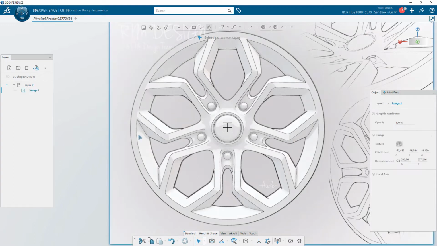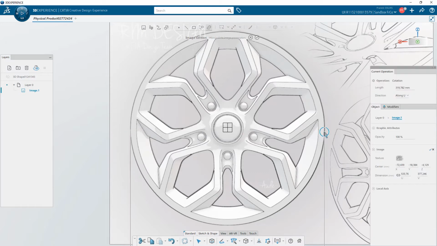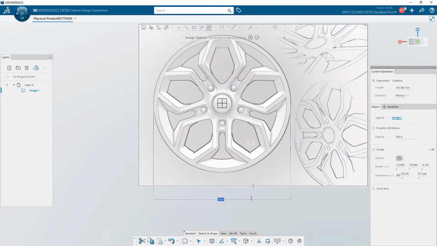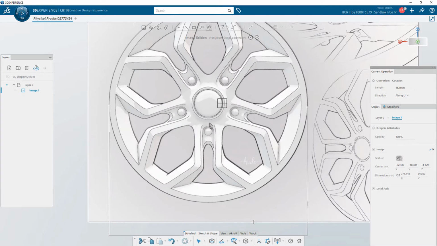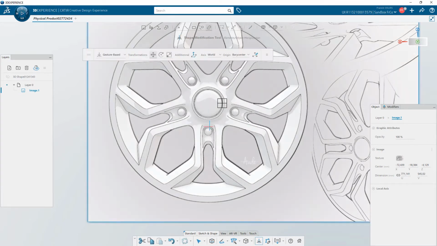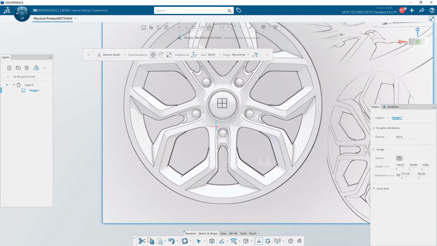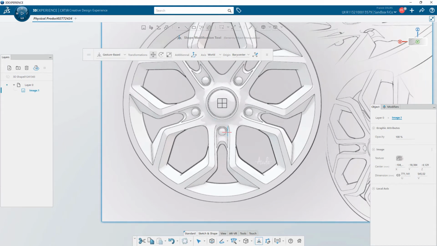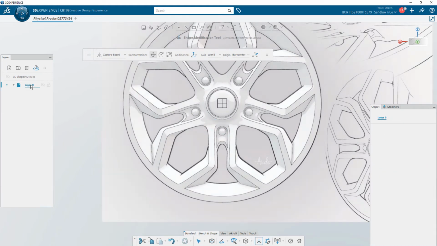The goal is to have the center of the wheel close to the center of the part. As I am not sure of the dimension, I decide to edit the image, control the diameter value, and by clicking on the dimension, change it to the good one. Now the wheel has the good size, I finalize to position it. I rename the layer to image by clicking on the name of the layer, and I lock it.